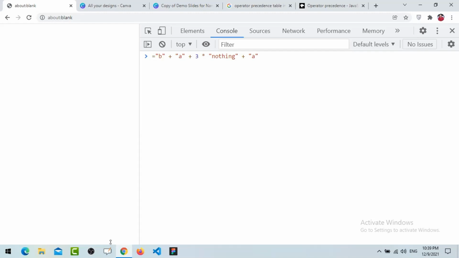Only binary operators are there. The first operation you need to perform here is the multiplication. All the operators are binary operators, and we have plus and multiplication. So if you perform this one, 3 into nothing, what will you get? Not a number. So here you will get not a number. Okay.